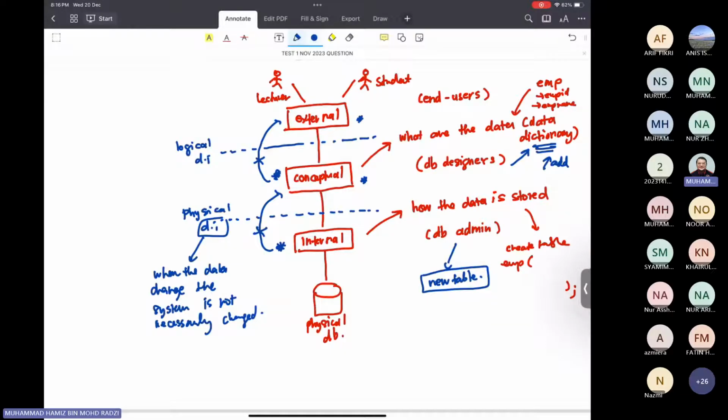Okay, so you get 6 marks over here: for the external level 1 mark, conceptual 1 mark, internal 1 mark, physical 1 mark, logical another 1, and physical data independence another 1 mark. So far so good? Yes, sir. Okay. So you have to know.